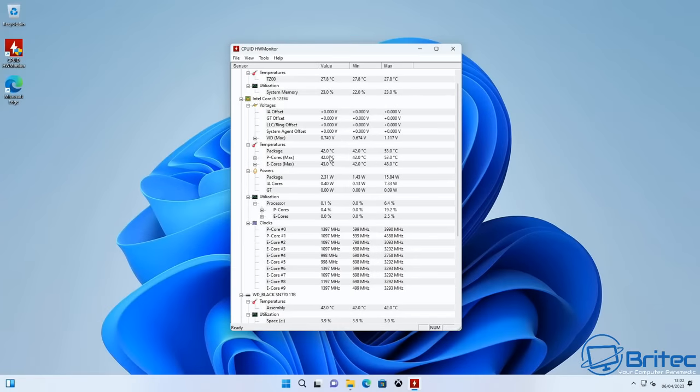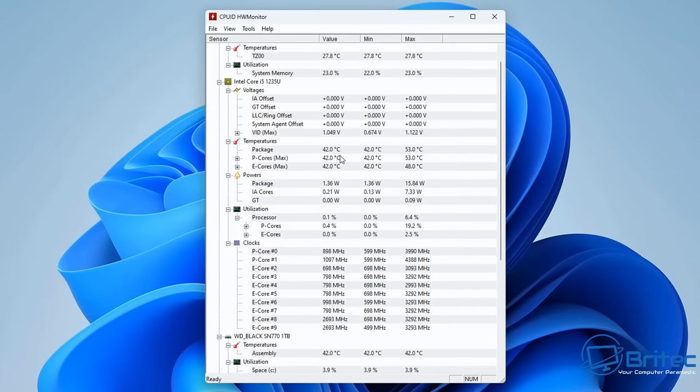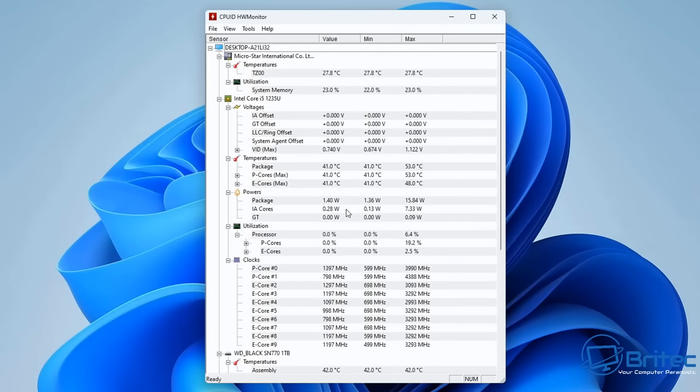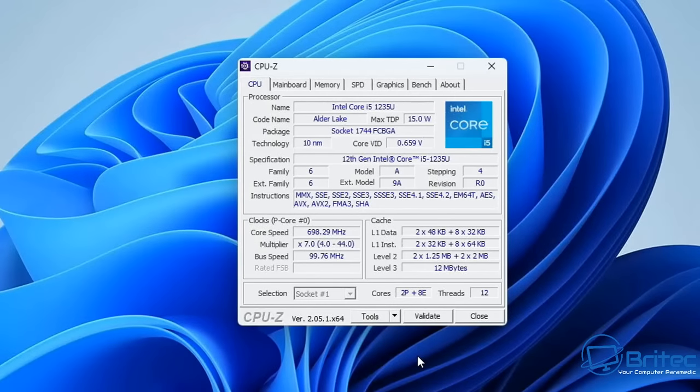Let's take a look at the idle temperatures here. Now, I would expect this to be pretty good because it's MSI and they do make lots of laptops and other small devices with good cooling in them. And this is no exception. This is really good idle temps of 41 Celsius, which is pretty good. So let's go ahead and take a look at some more temperatures once we put this under load.